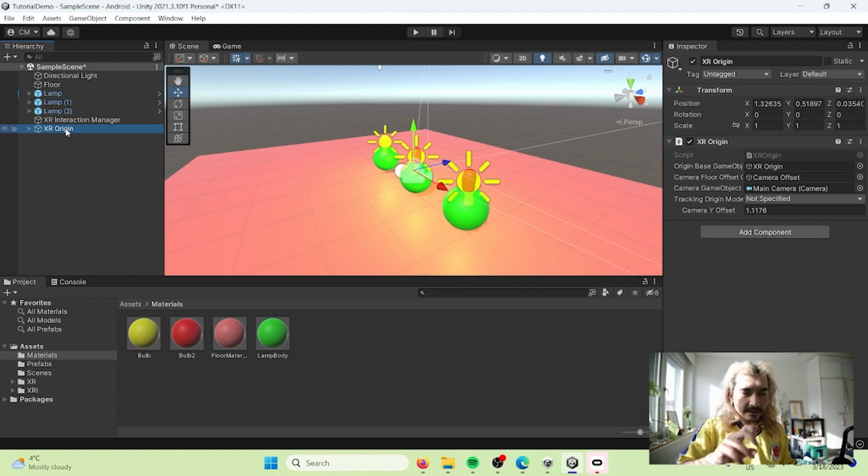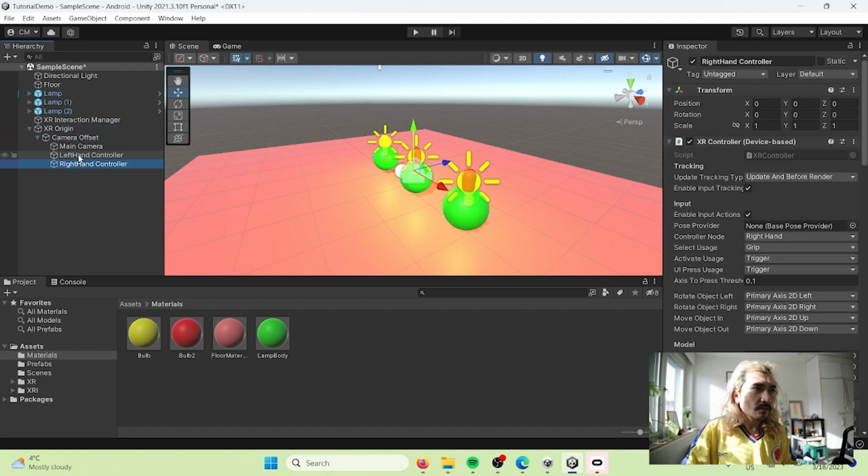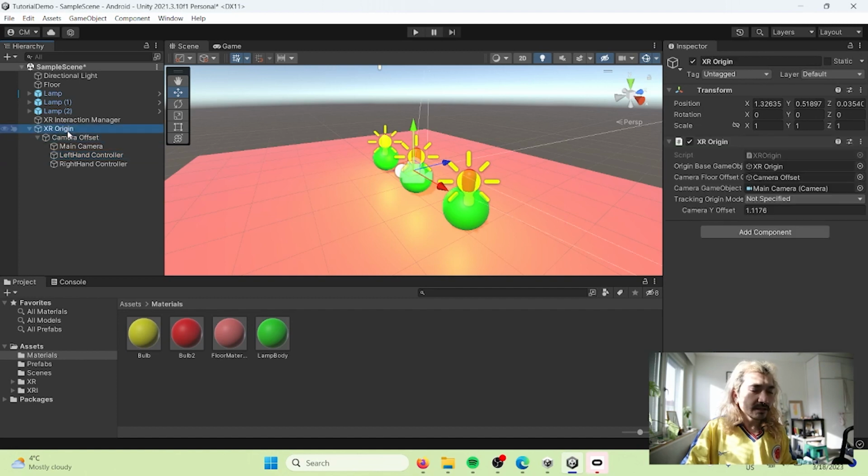This XR origin, it's your character, it's your body, it's your rigging body, right? Inside this XR origin, we have a camera, and then we have our right and our left hand controller. So it's our character. You have the head, the eyes, and the hands. So it's the whole character. So we can move the whole character around the space. So for example, I'm gonna move it a little bit more like here so we can see our lamps.